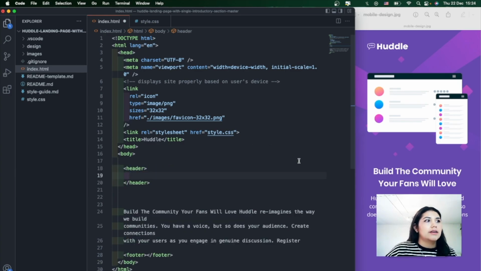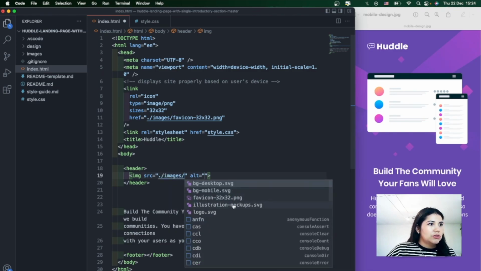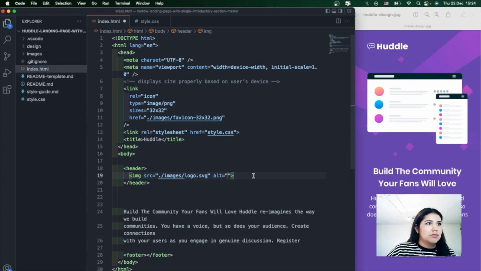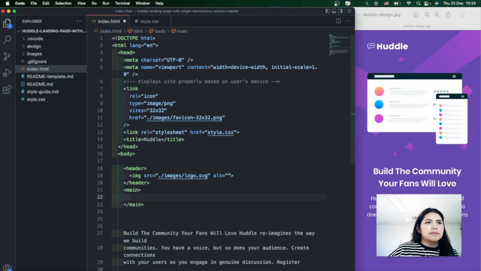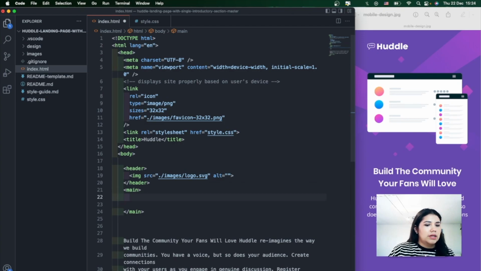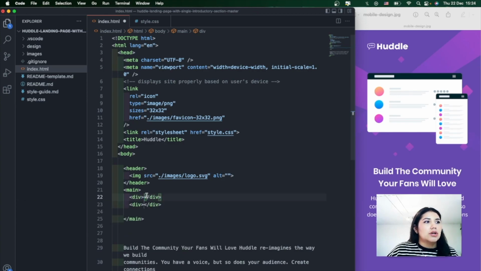So inside of the header, we are going to put this Huddle logo. And the file is inside of images, and it is this logo, I'm pretty sure. And then we are going to use main, which is like our main content. And then we can have two divs. So the first div is going to be for the image, which is the hero image.